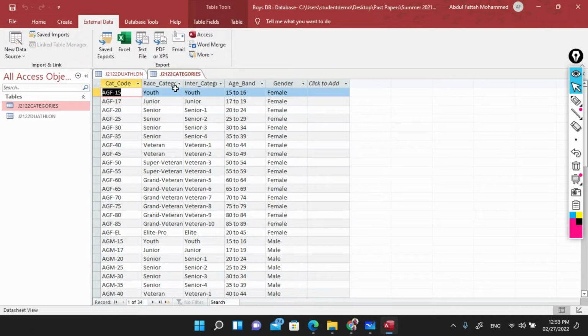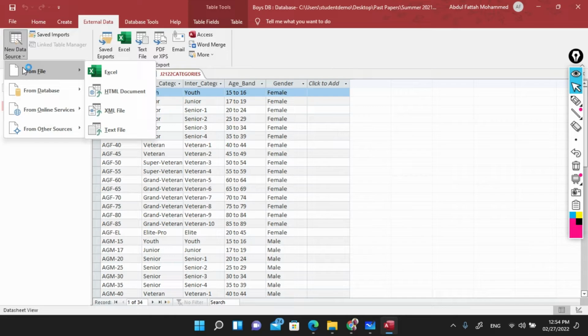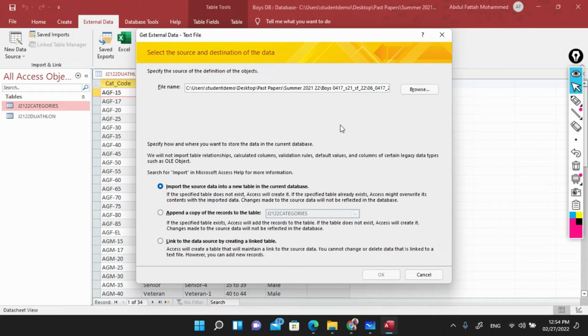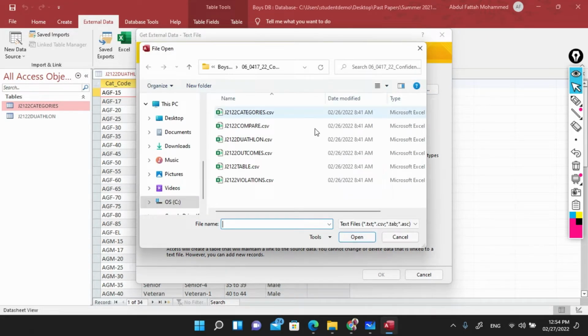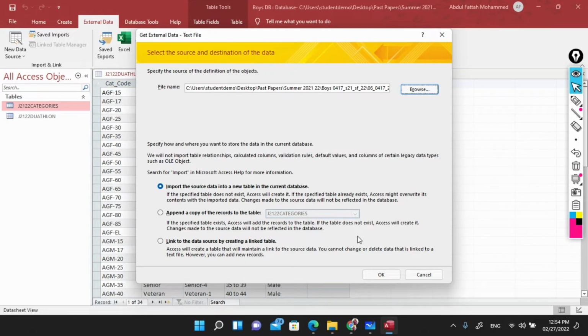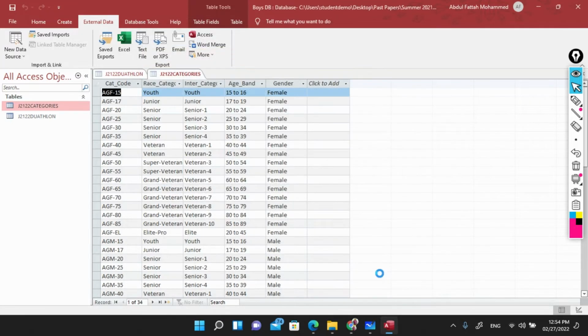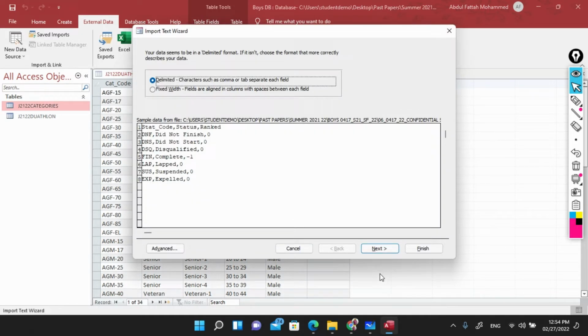We should go to external data and then new data source. From file, text file, and then we should browse. Then we should find the outcomes CSV. We will open. Then we will press OK. And you will press next.